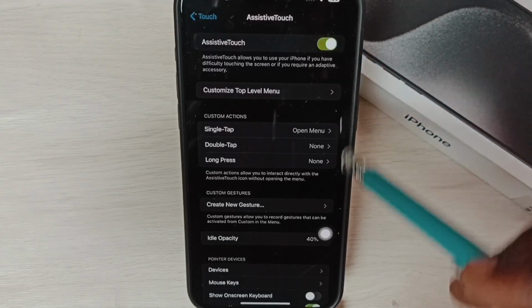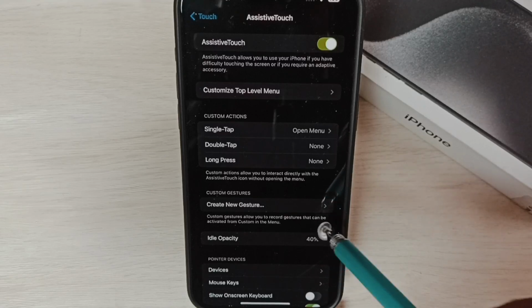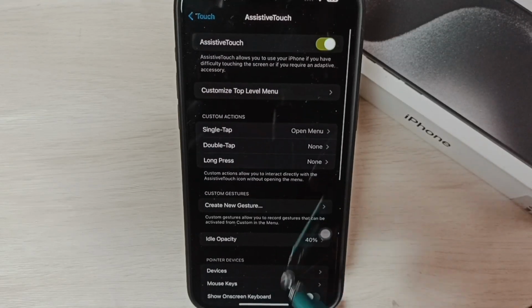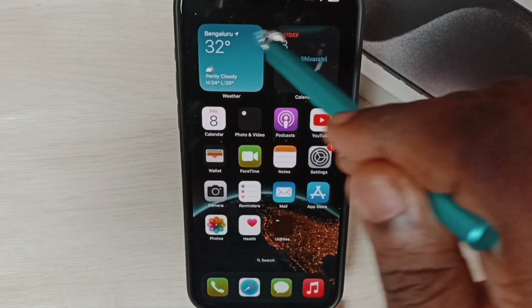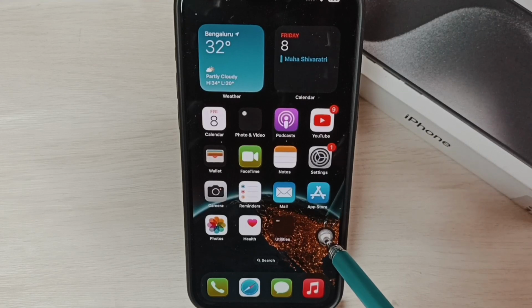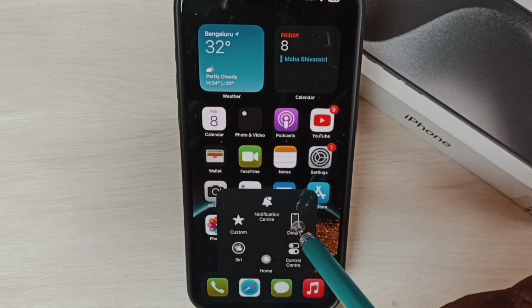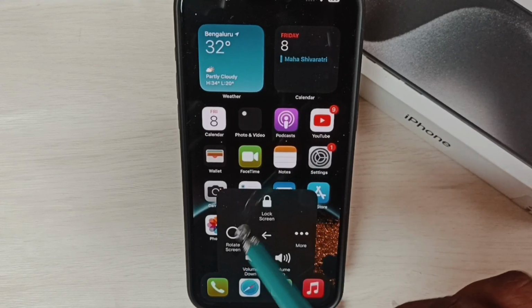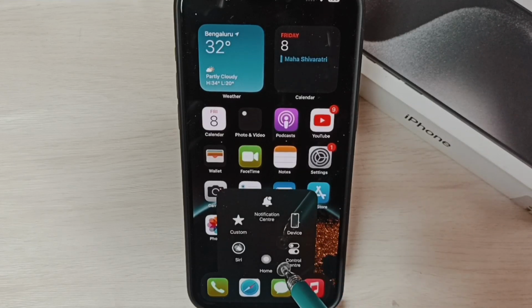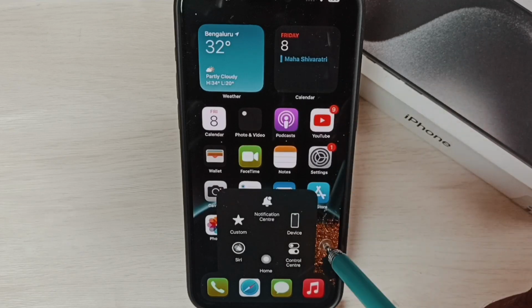See, when we enable, we can see this new button. That button we can move anywhere on the screen. See, we can move it like this. If you tap on that button, we get options. Go to device, see, we get many options here. Okay, so this way we can turn on Assistive Touch on screen button.